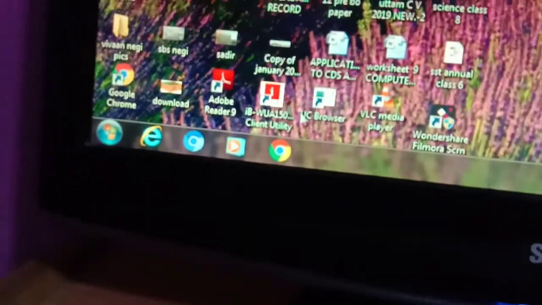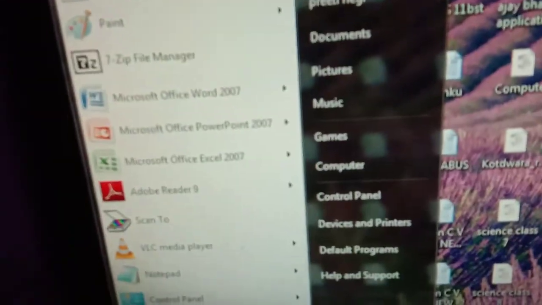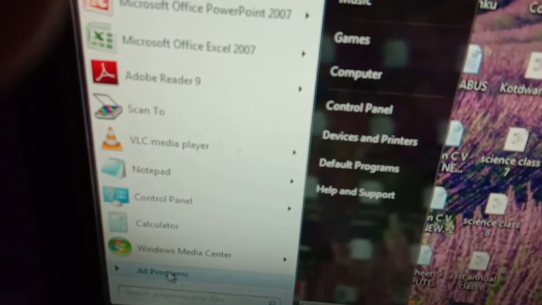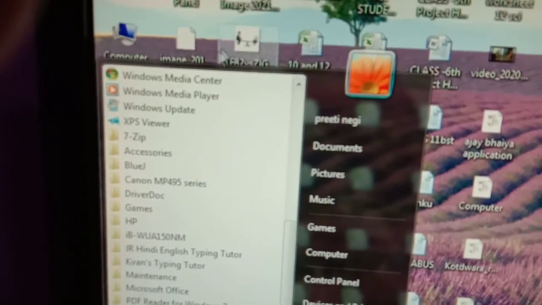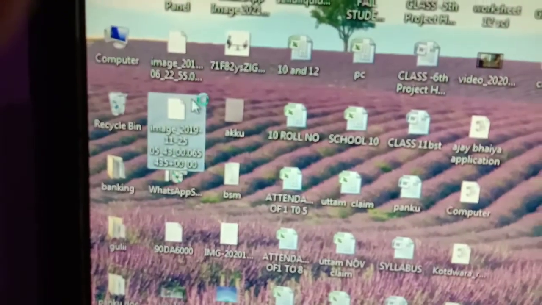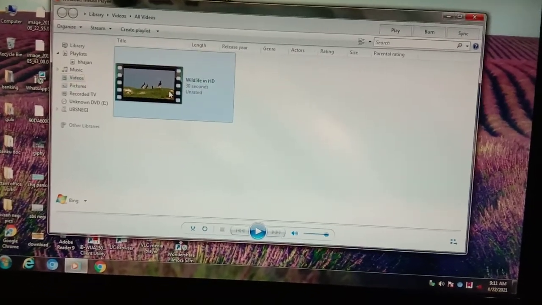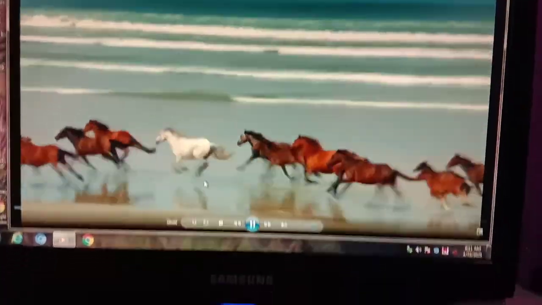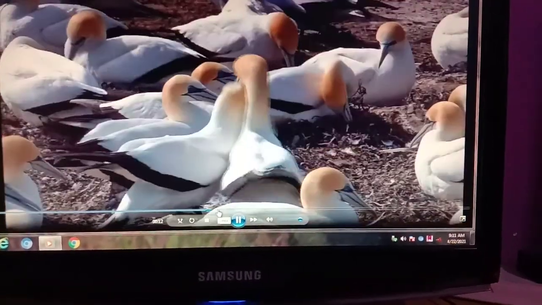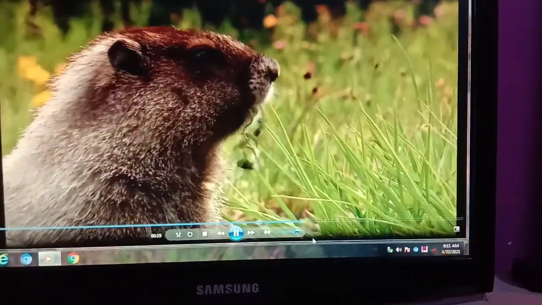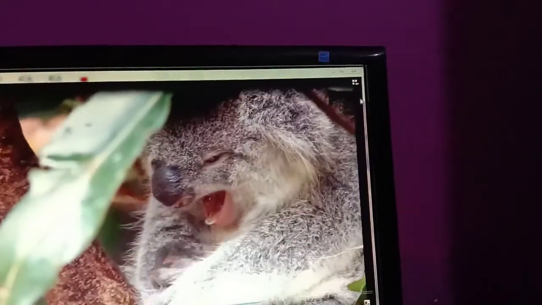How to open Windows Media Player? We have to go on Start, then go to All Programs, then Accessories, and in All Programs click on Windows Media Player. In Windows Media Player you can watch videos and listen to audio. Just like this video is there, these are the HD videos you can see. I'm closing this now.